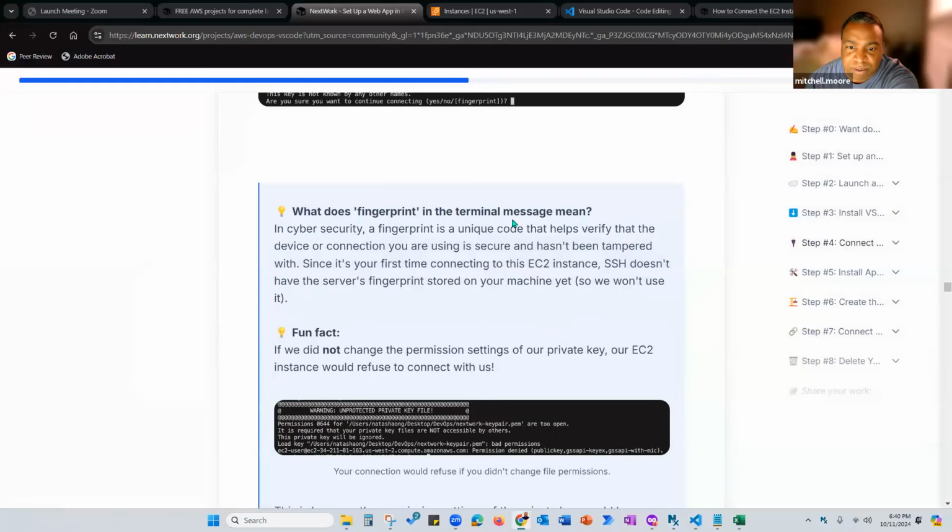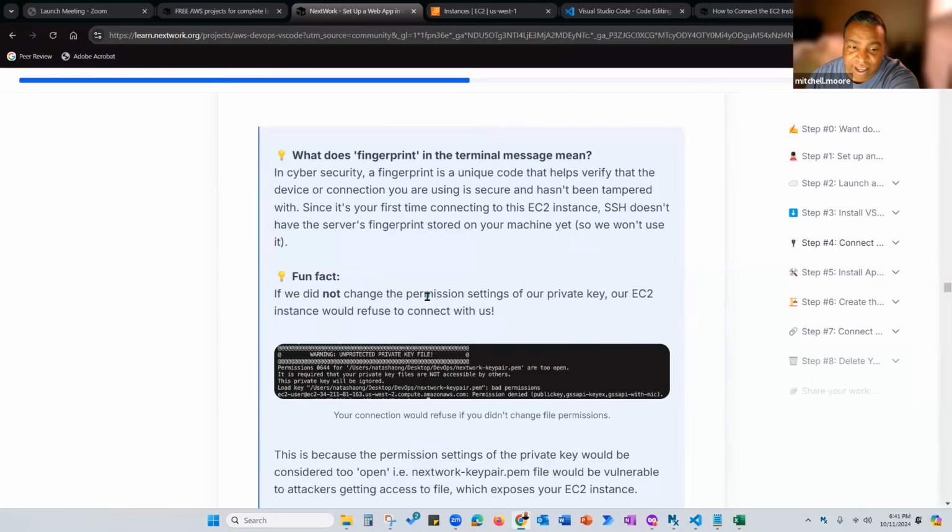Okay, so what does fingerprint in the terminal message mean? In cybersecurity, a fingerprint is a unique code that helps verify that the device or connection you are using is secure and hasn't been tampered with. Since it's your first time connecting to this EC2 instance, SSH doesn't have the server's fingerprint stored on your machine yet. Fun fact, if we did not change the permission settings of your private key, our EC2 instance would refuse to connect with us.